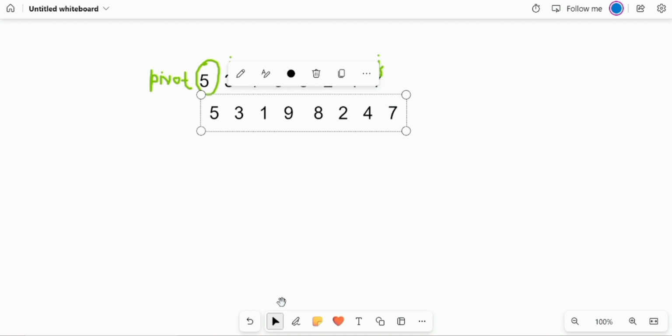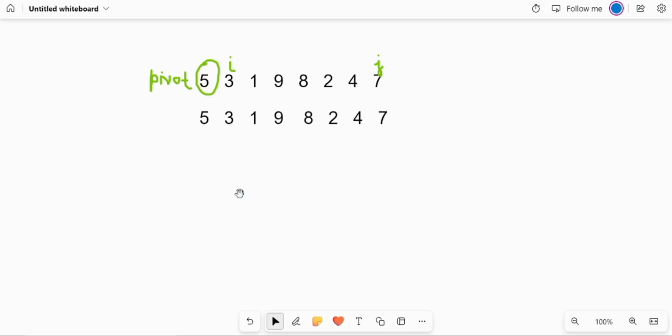We will again write the list and again we will mark the first element as the pivot of the list. Now in the left to right scan we will skip over all the elements that are smaller than the pivot and select the element which is greater than the pivot and mark it with I.